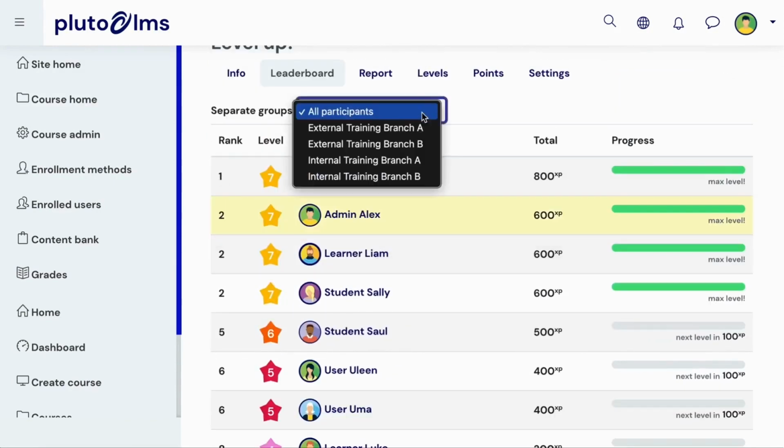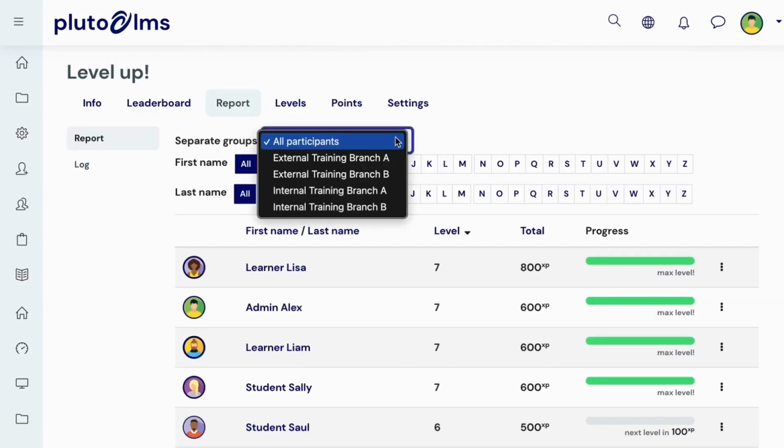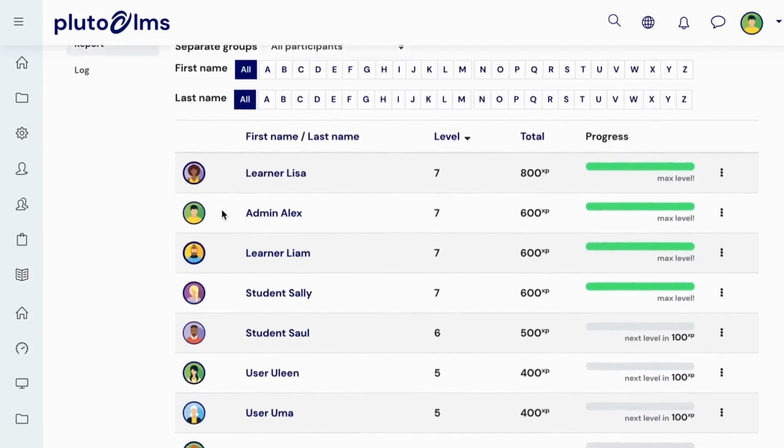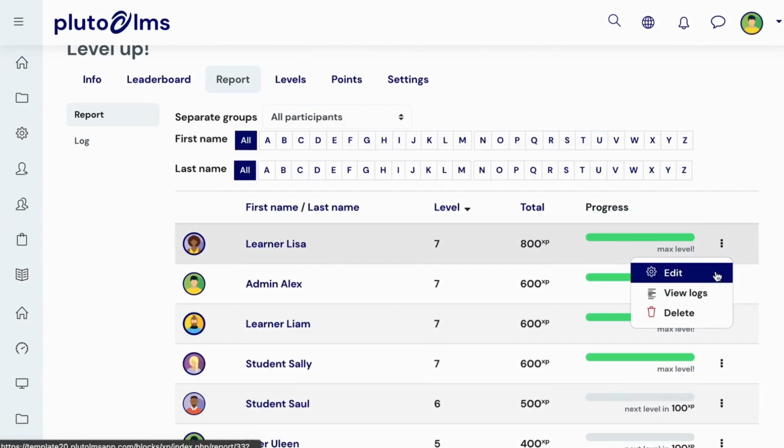Administrators will be able to keep track of learners' points and progress through the leaderboard and associated report, both of which can be filtered by course group. The Reports tab provides a more detailed overview of how learners have earned points. Here, administrators are able to view the logs for each learner and can even manually override a learner's points.